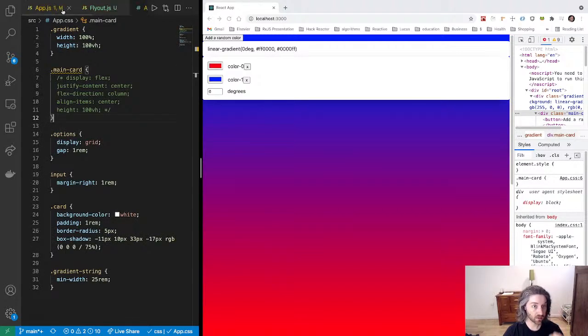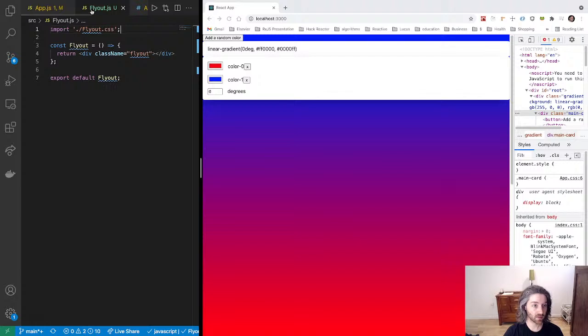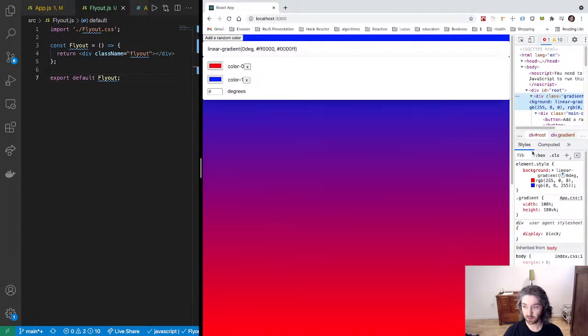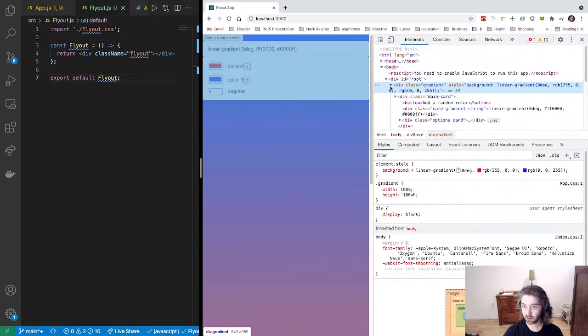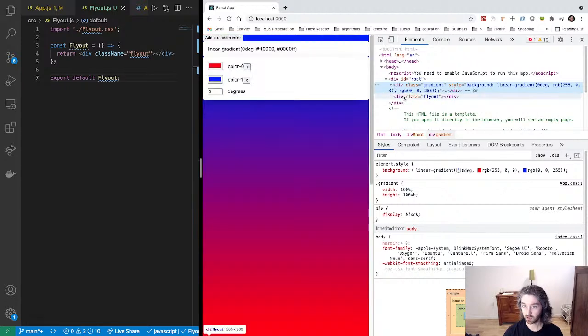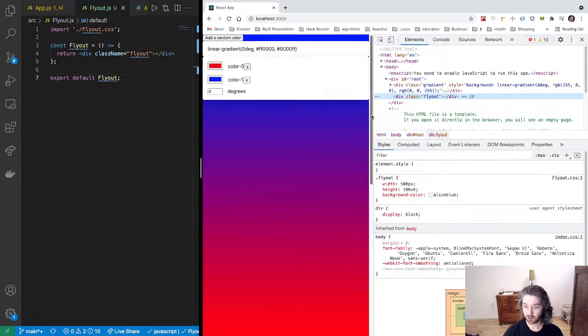Flyout. All right, are all the things. There's the flyout. Ah, so it's a stacking order thing then.